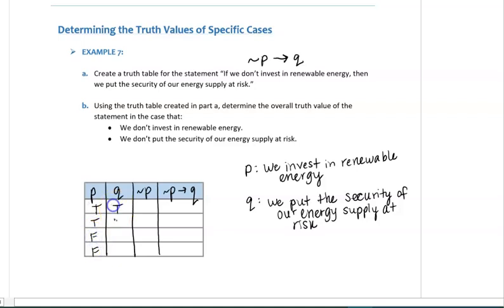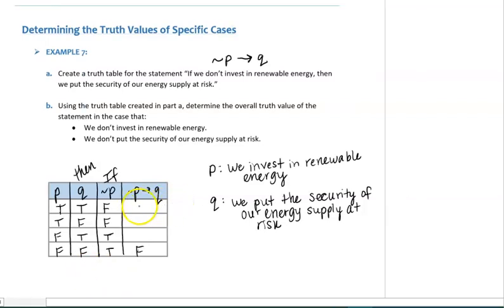In the Q column, true, false, true, false. We do this the same way every time. The negation of P takes on opposite truth values as the P column. Lastly, we have if the negation of P, then Q. Here, the antecedent is true and the consequent is false. The conditional statement is false in that case. That's the only case where that happens. And so this statement is true in all other places.